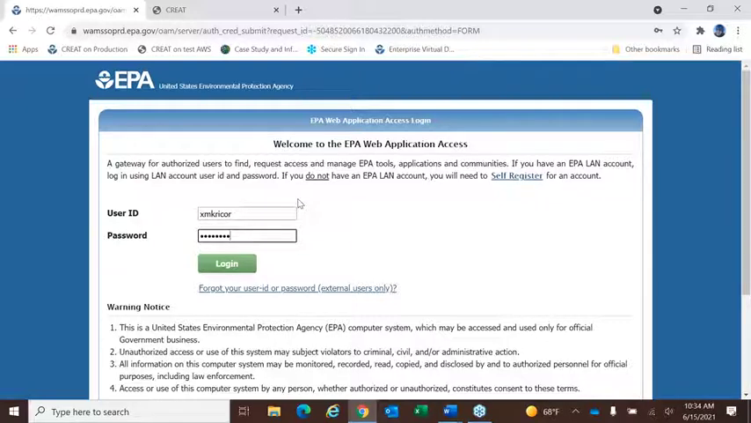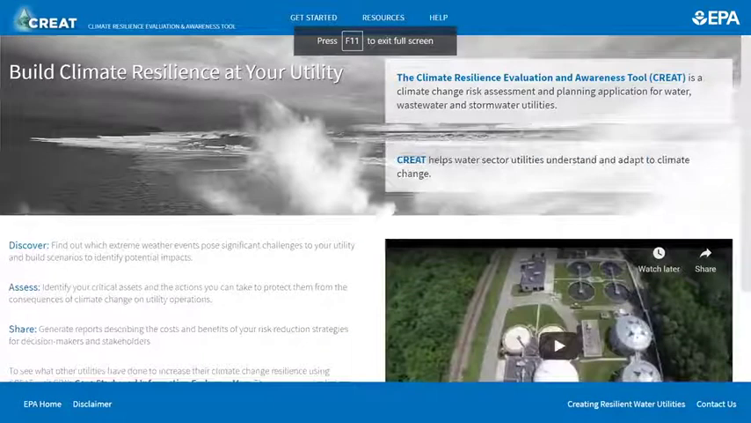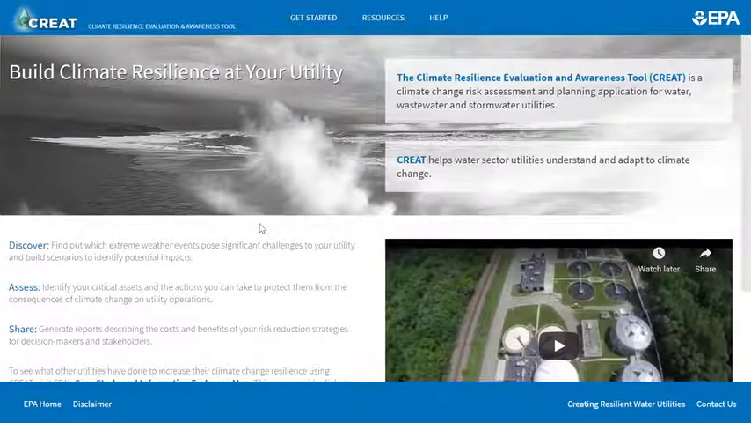So when you go to create.epa.gov, you'll click log in, or you're an existing user, and you'll get to this page that you see here on the screen, and it's going to ask you to input your user ID and your password. This was part of your homework assignment for everyone to apply for a CREAT account. So Mary Jo is going to enter her information, and when she does that, that's going to take us to what's called the Get Started page, which you can see here on the screen.